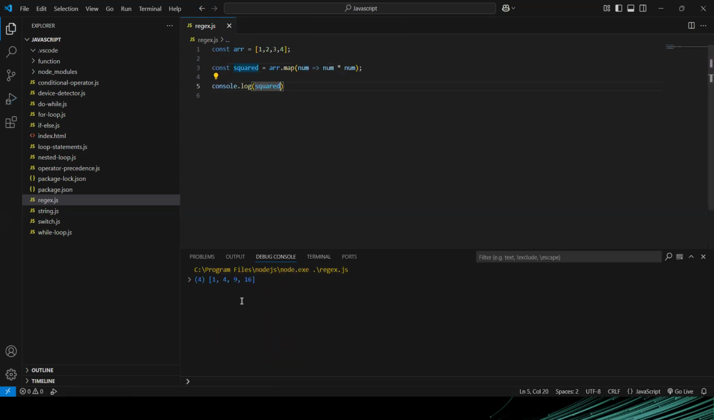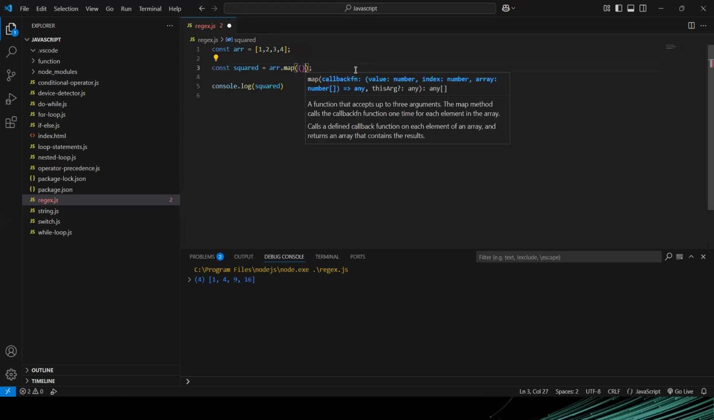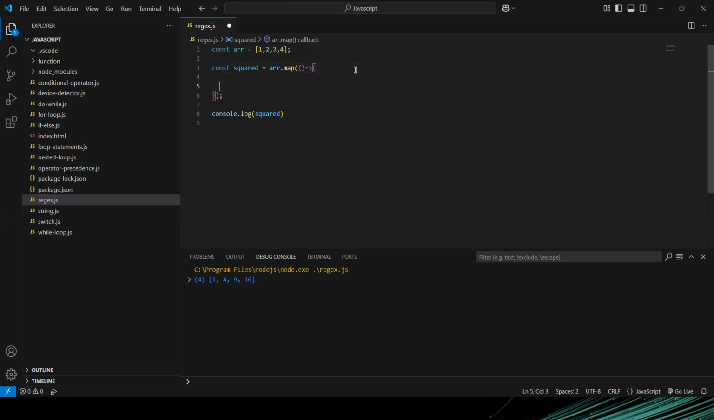All right, you see, we got the square of all of them. But instead of doing this, let me just write a real function. Let me write it as a function. So I'll take, this is a callback function and an arrow function, but it must return something. It must return something. So I cannot say return, all right?